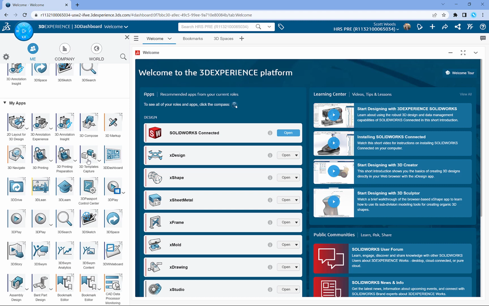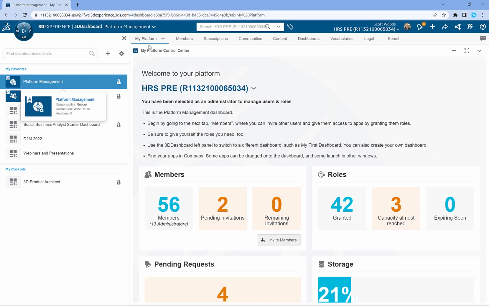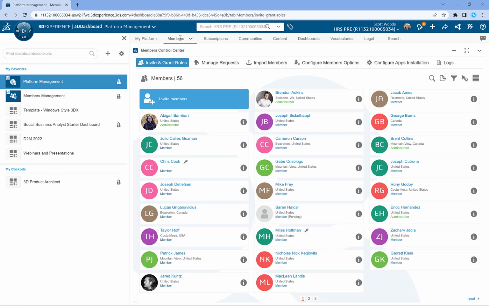Just to the right of that is 3 horizontal lines. This is your dashboard and cockpit list. In this video, we're going to assign roles to a user. So click on Platform Management, and then the tab that says Members. Click on the information icon next to your name.